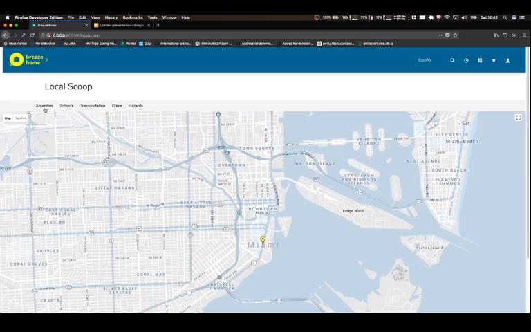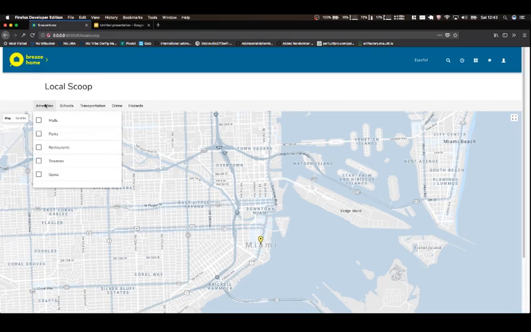item. So when you click the amenities nav bar item, you open it up, and you can see that there is a drop down list along with checkboxes for the different types of amenities: mall, parks, restaurants, theaters, and gyms. This was essentially the objective of the story.